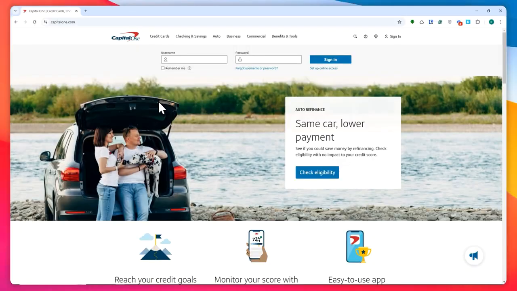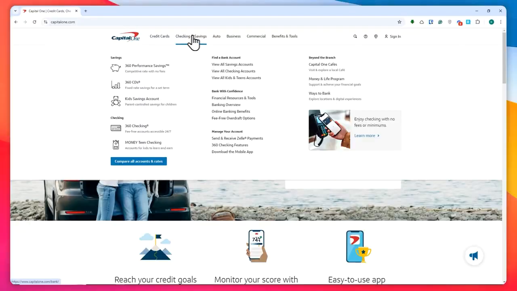From here, if you want to open a bank account, you want to navigate to the checking and savings at the top. From here, you can see different kinds of bank accounts. So you have 360 CDs, kids savings account, 360 checking, money teen checking, and so on. And this one is a 360 performance savings, by the way.